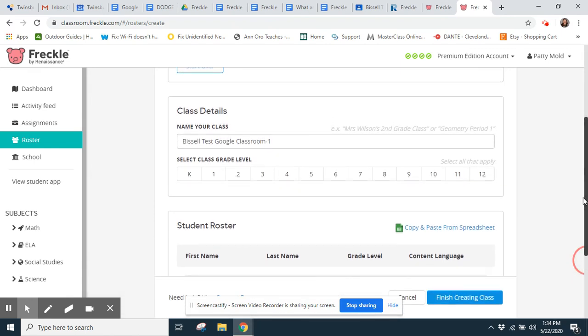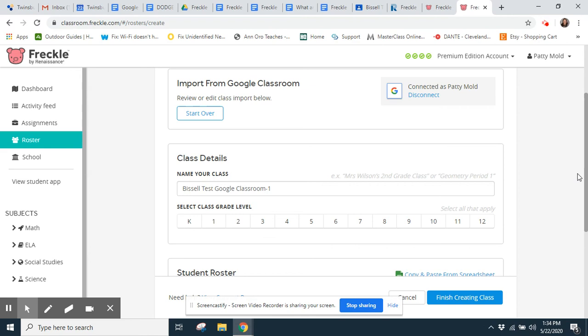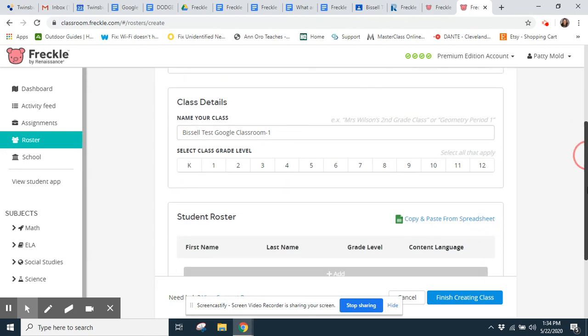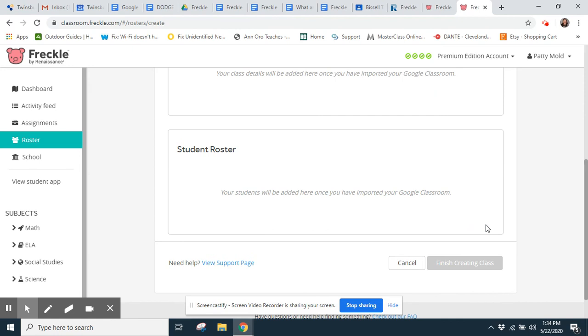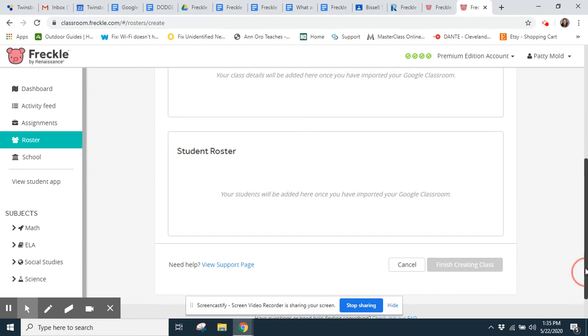But this time what it will do is any students that I've added to Google Classroom between the last time that I created my Freckle Classroom, those students will show up. Now, the one thing is you can only add a student once, and so if it's a student that's already been there, go ahead and click this X just to get rid of them. You want to only have students that are new listed, and then you would Finish Creating Class, and those students would be added. You're not going to lose any information from the students that are already there because they've already been added, and it's only going to start adding those new students.